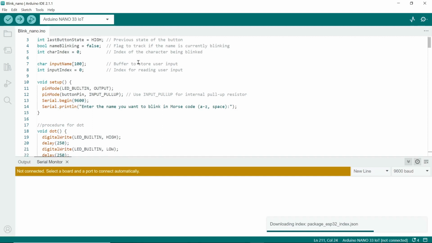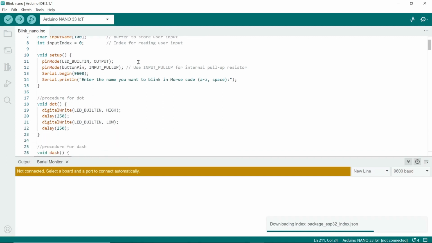Now there is a setup part. In the setup part, the code initializes the built-in LED of the Nano as the output pin, and the button pin, which is pin number 2, as the input pin with a pull-up resistor. It also starts serial communication at a baud rate of 9600 bits per second, and prints a prompt message to the serial monitor: enter the name you want to blink in the Morse code.